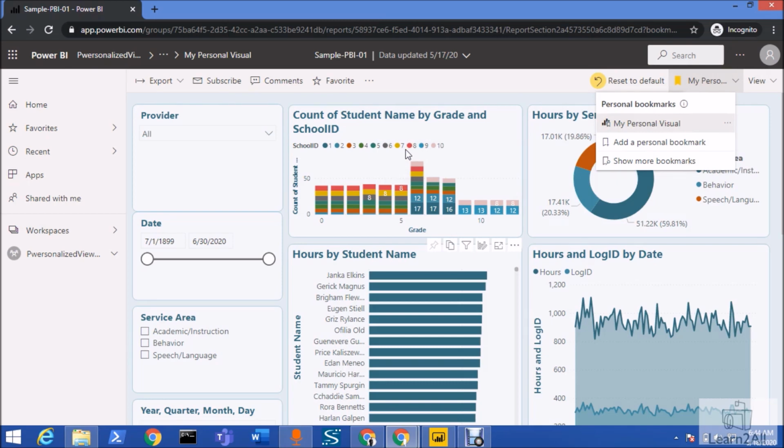Now let's say you don't want to have this personalized bookmark, so you can also remove that. For that, just click on this and click on the delete option from here. You also have rename and clear default options over here. So let me just delete this personalized visualization from here. So just click on this delete over here, and it will delete the bookmark.